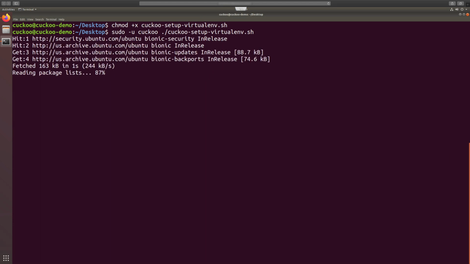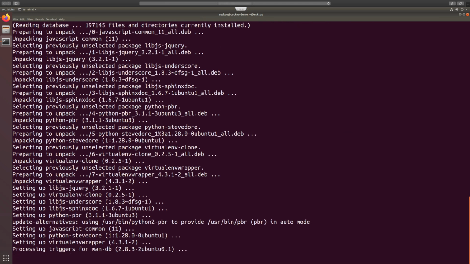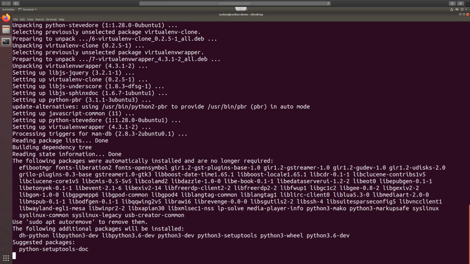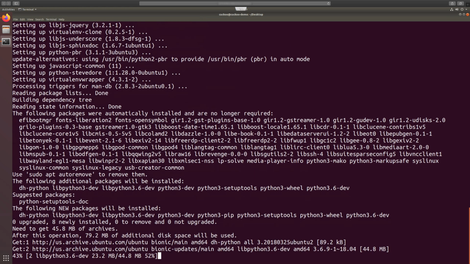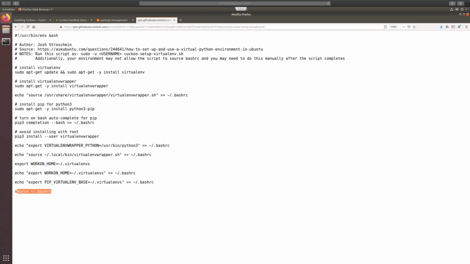As I mentioned, for any of the installs with apt, I went ahead and gave it the -y option so that it accepts the default. That way the script should run in its entirety. Now you'll notice in the script there's a source bashrc. Let me zoom this in a bit. Not all environments support that. In fact, the default for Ubuntu says that you can't source your bashrc file from a script, so it's going to be disabled by default.